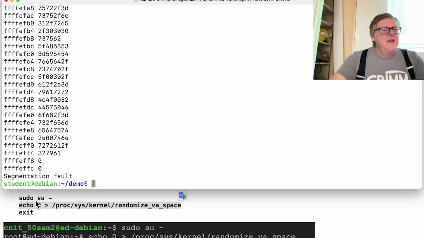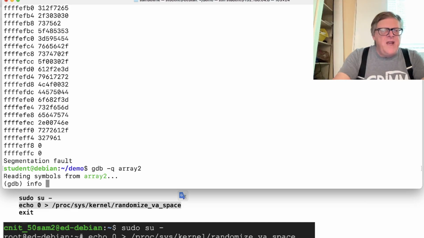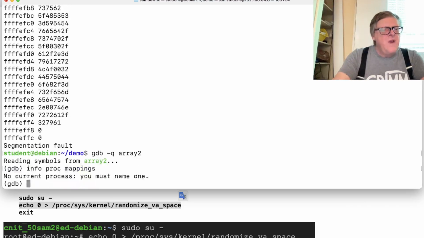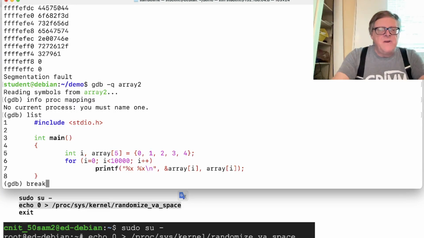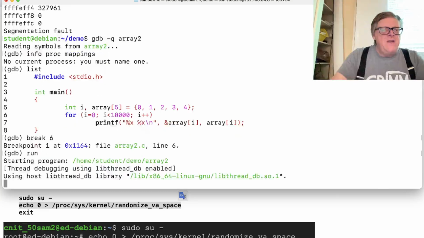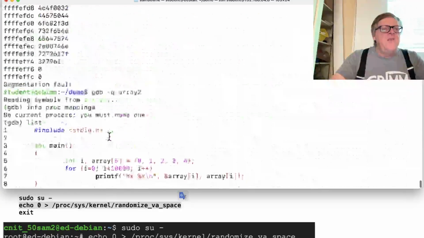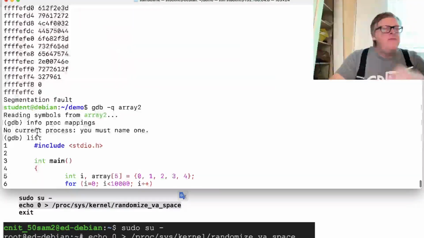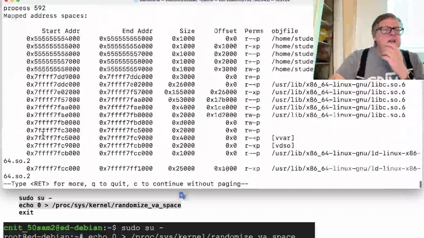So now I can see it quits at this point, FFFEFFC, and now if I GDB it, I think I have to run it. I don't think I can do this now. Right, so I have to run it and have a breakpoint. So I'll break at 6 and run, and now I can do info proc mappings. Okay, and now I'm looking for FFFFEFF. And still not finding it.